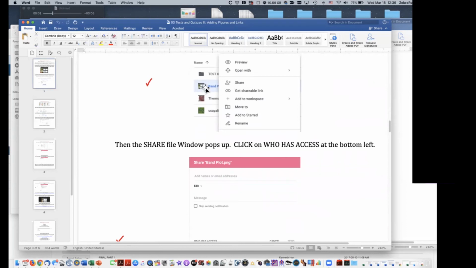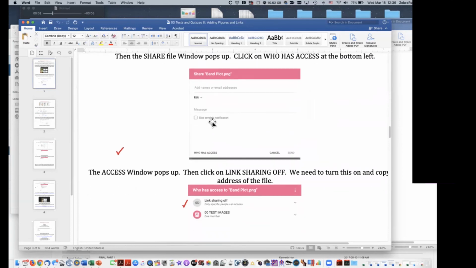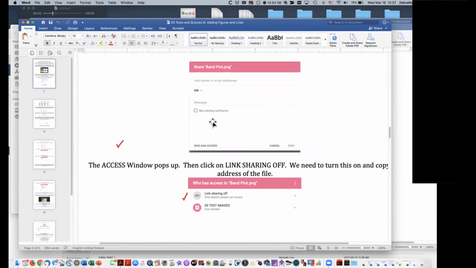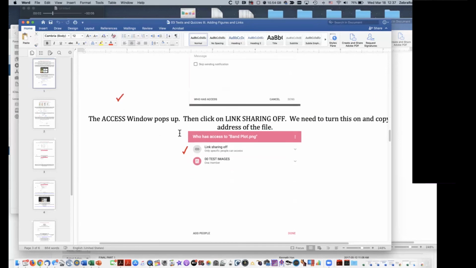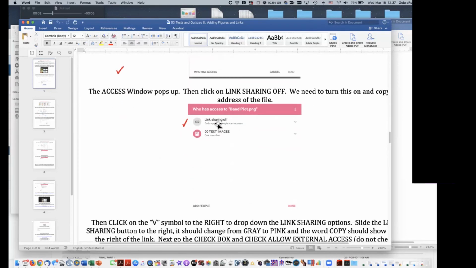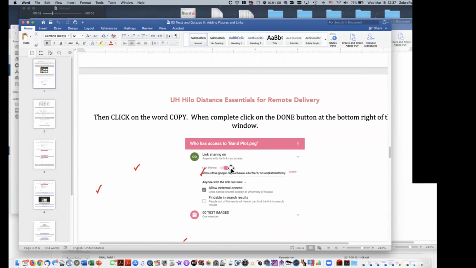You open it up and right-click on the figure in the Google Drive, and in this menu list you want to hit Share. It'll pop up a menu that says Share Band Plot, and this is all written down in the instructions too. You hit Who Has Access, and it pops up another window that says Link Sharing. Then you move that little slider bar over and turn it on, and you go Allow External Access.